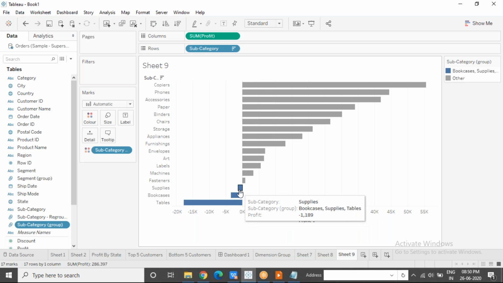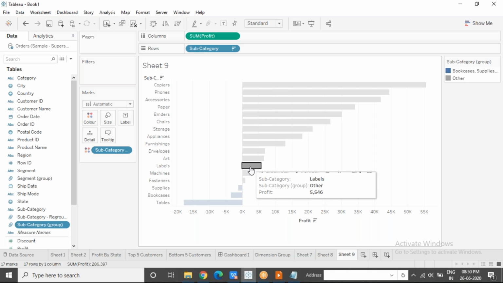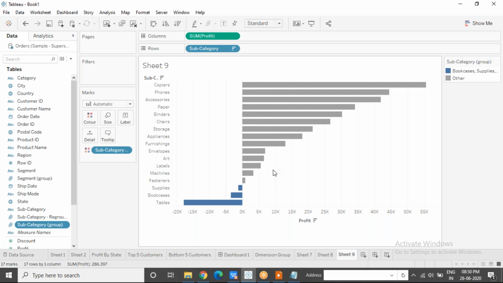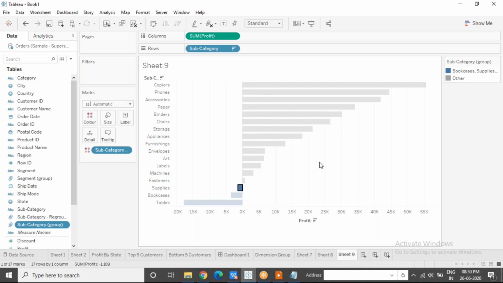a month later, supplies starts giving profits. It turns profitable and starts giving profits. And let us say labels starts giving loss, orientation changes, indicating loss. Even then, they will not automatically move from one member to another member in the group. Even if supplies starts giving you profits at a later point of time, it will remain in the loss group only.